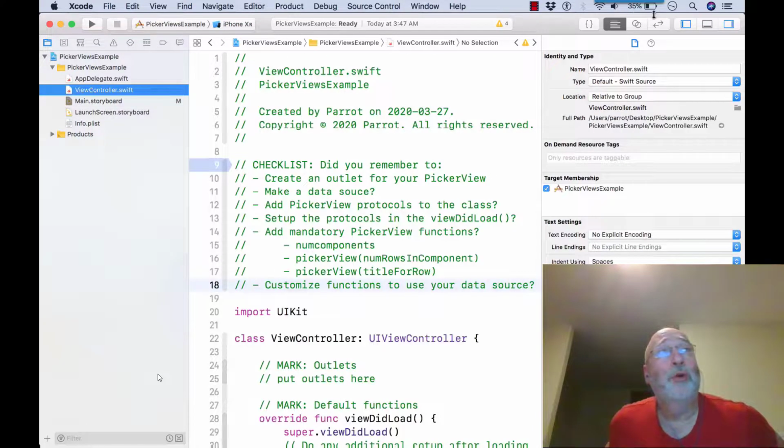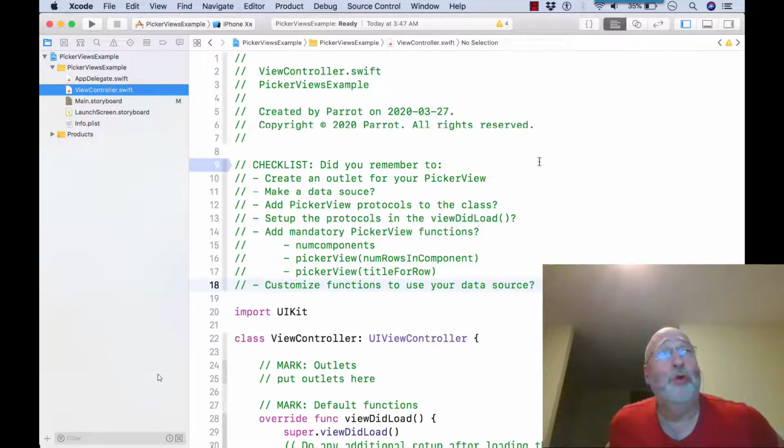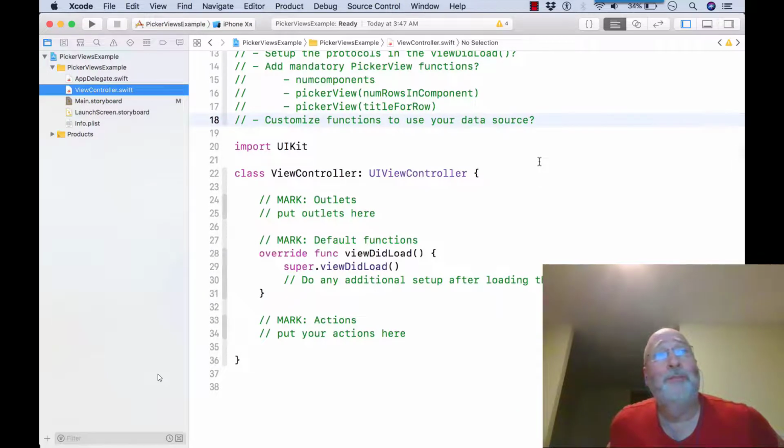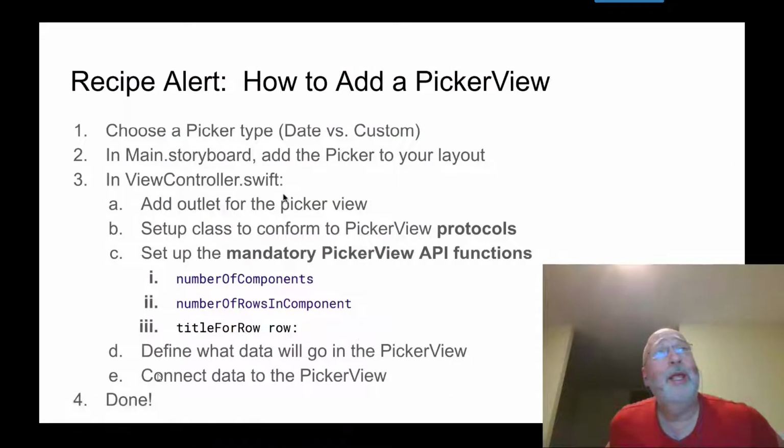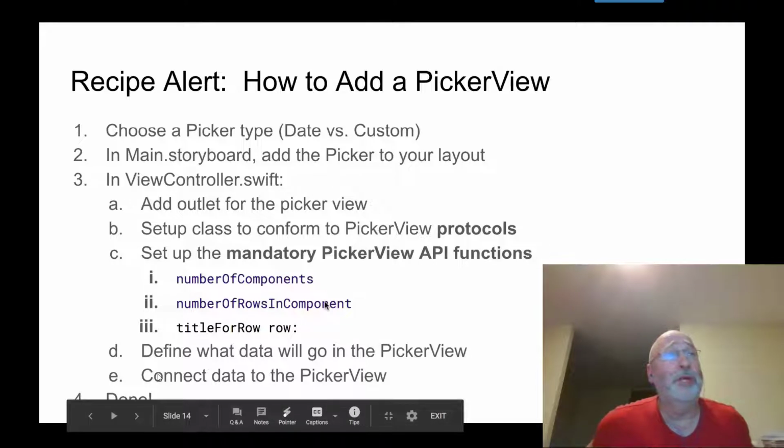So let's add the picker view to our app. Now go to our view controller Swift file. And there's your recipe, which is also available in the PowerPoints I provided. So take a couple of seconds to read through that and become familiarized with it. We did talk about all this stuff last week in the lecture. It's all in your instructional materials from that as well.